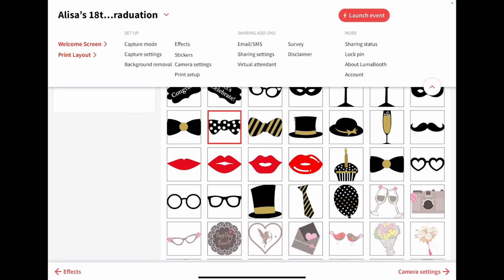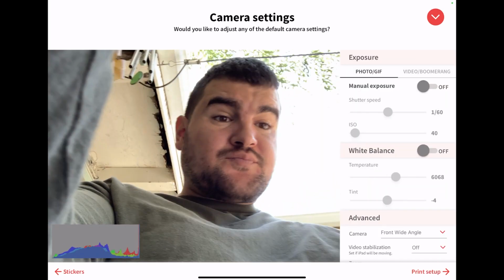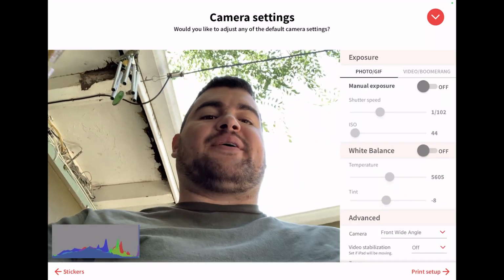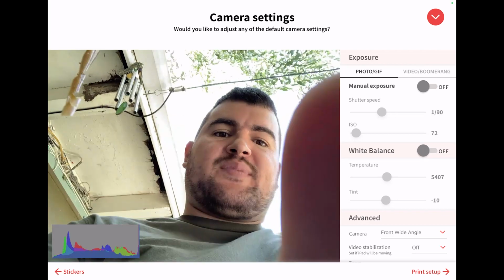And the next setup setting is the camera settings. All right, man, this angle is not flattering. And here's the wind chime right here, you guys, that's been making all this noise.